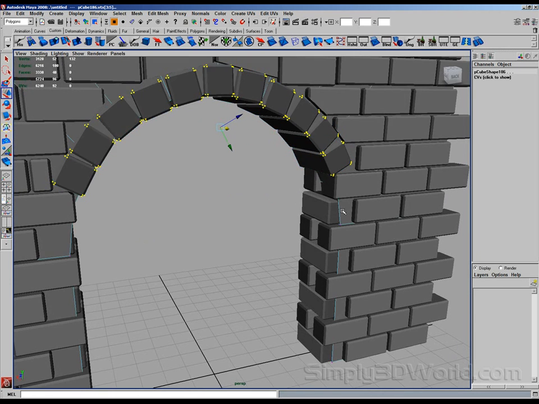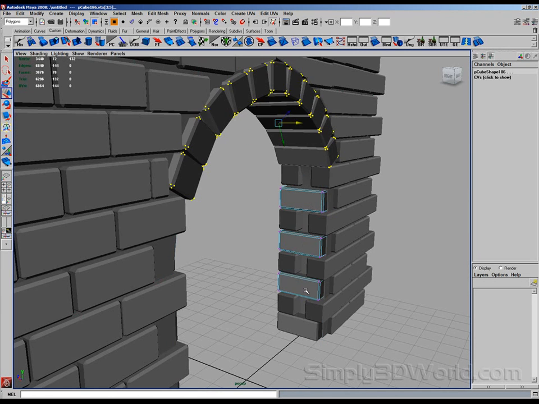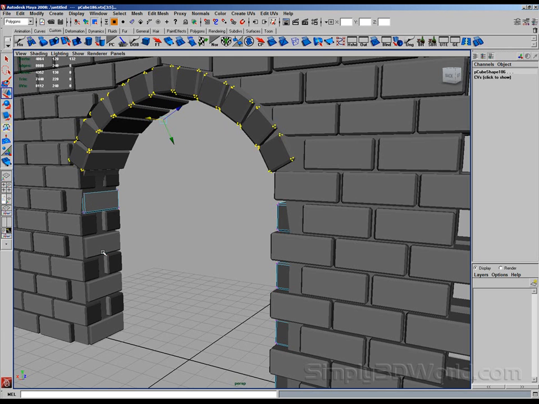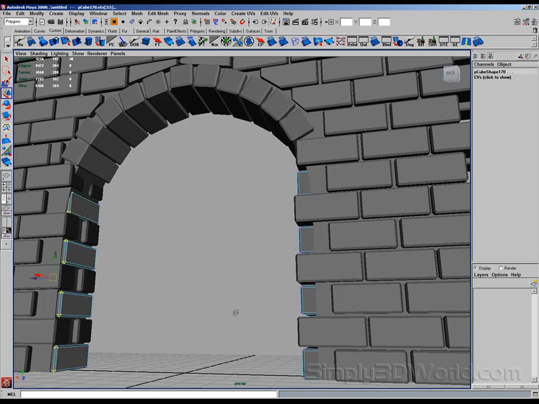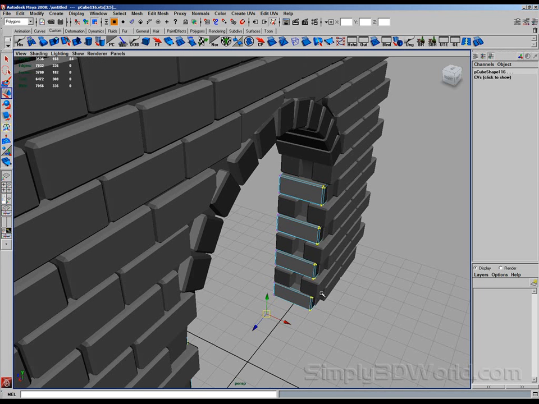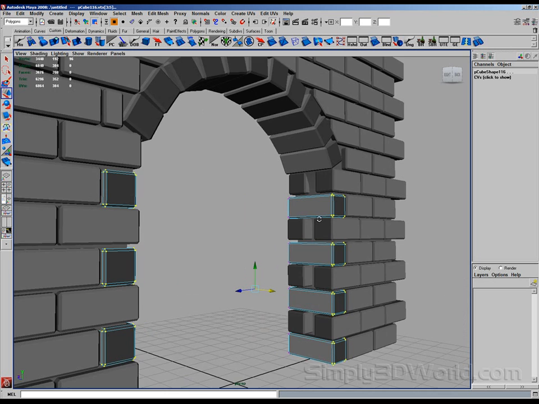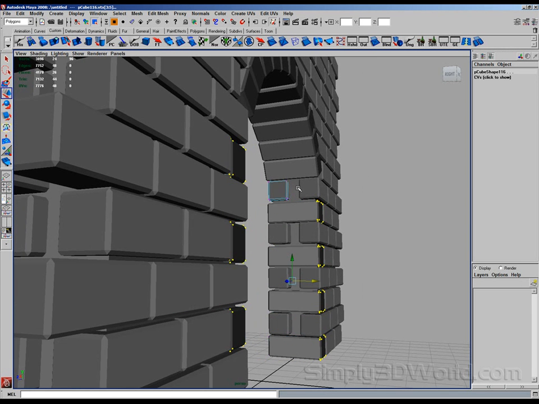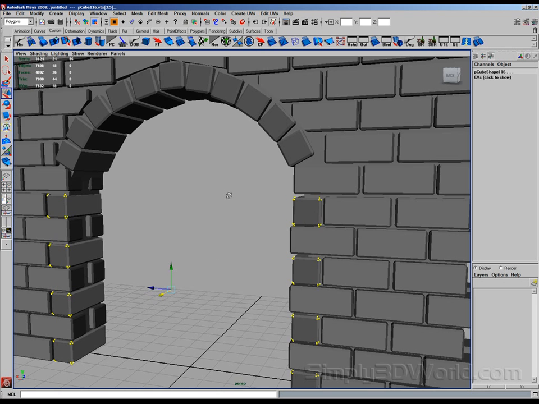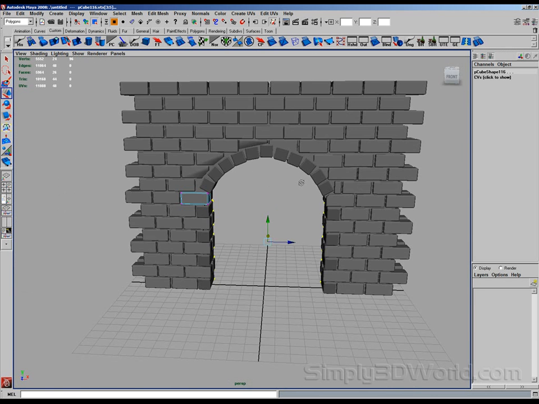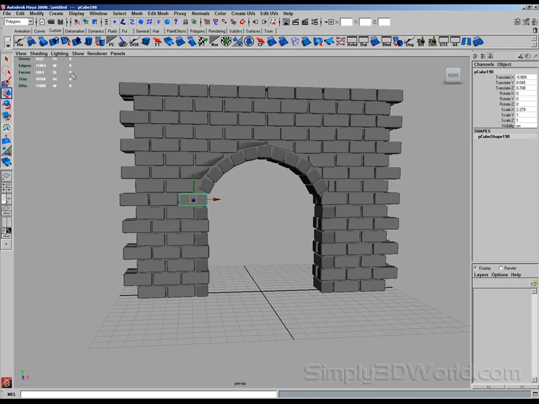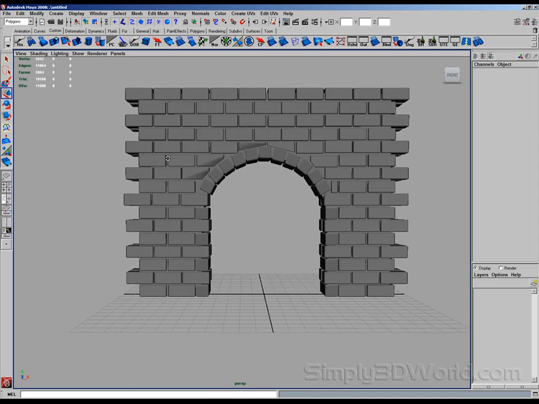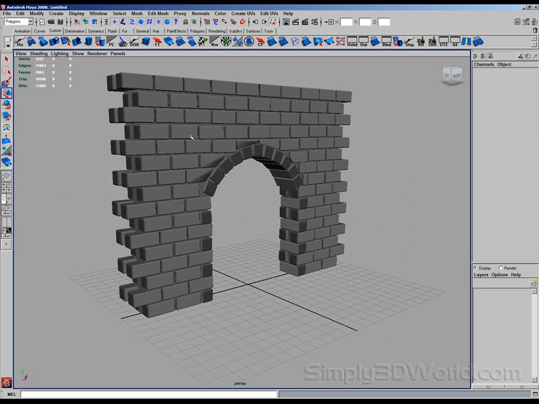I can do the same for these guys too. Grab those points, shift, grab those points, pull them out. And it's kind of funny, got this open space in the middle, but I'm not going to worry about that right now. So there's our high-res brick wall, right? Okay. So what we want to do now is texture these guys. So how are we going to do that?